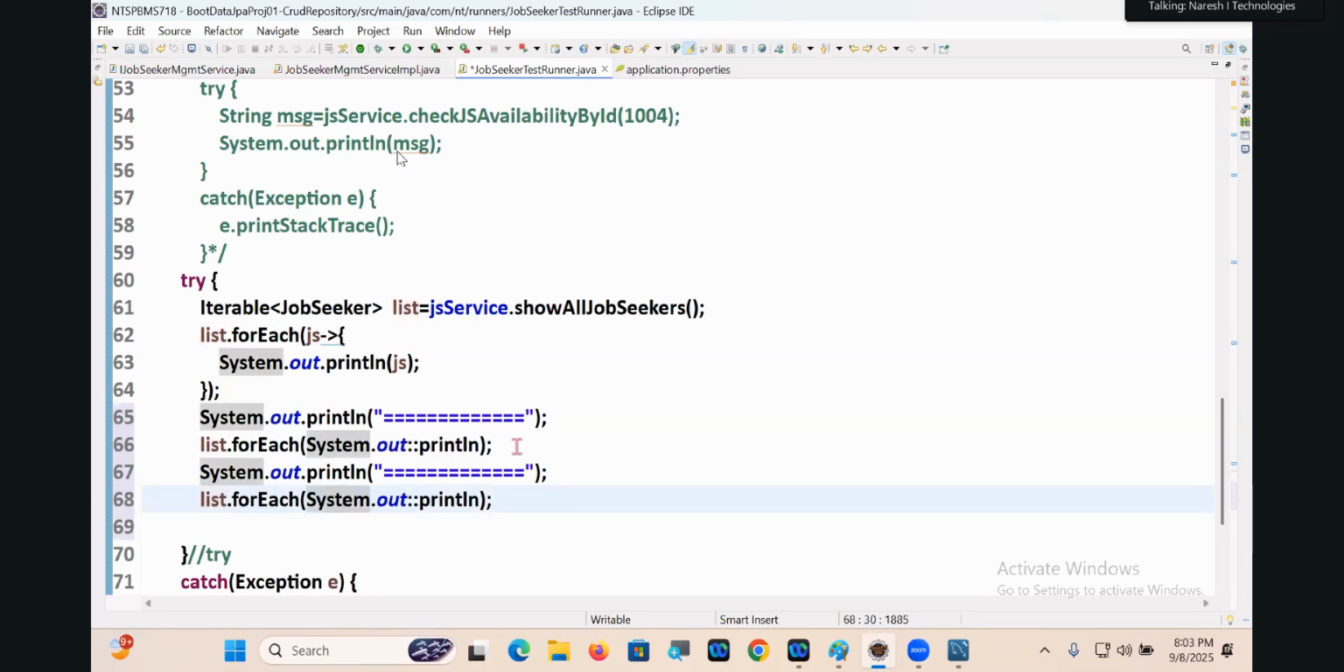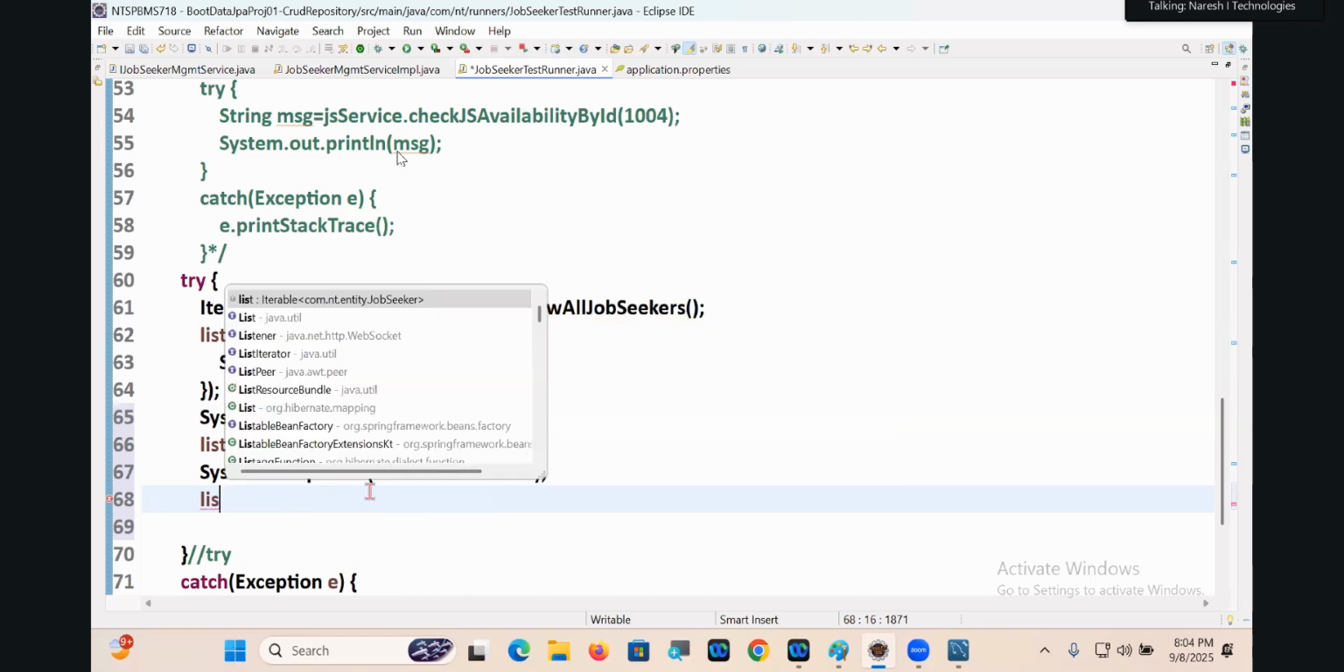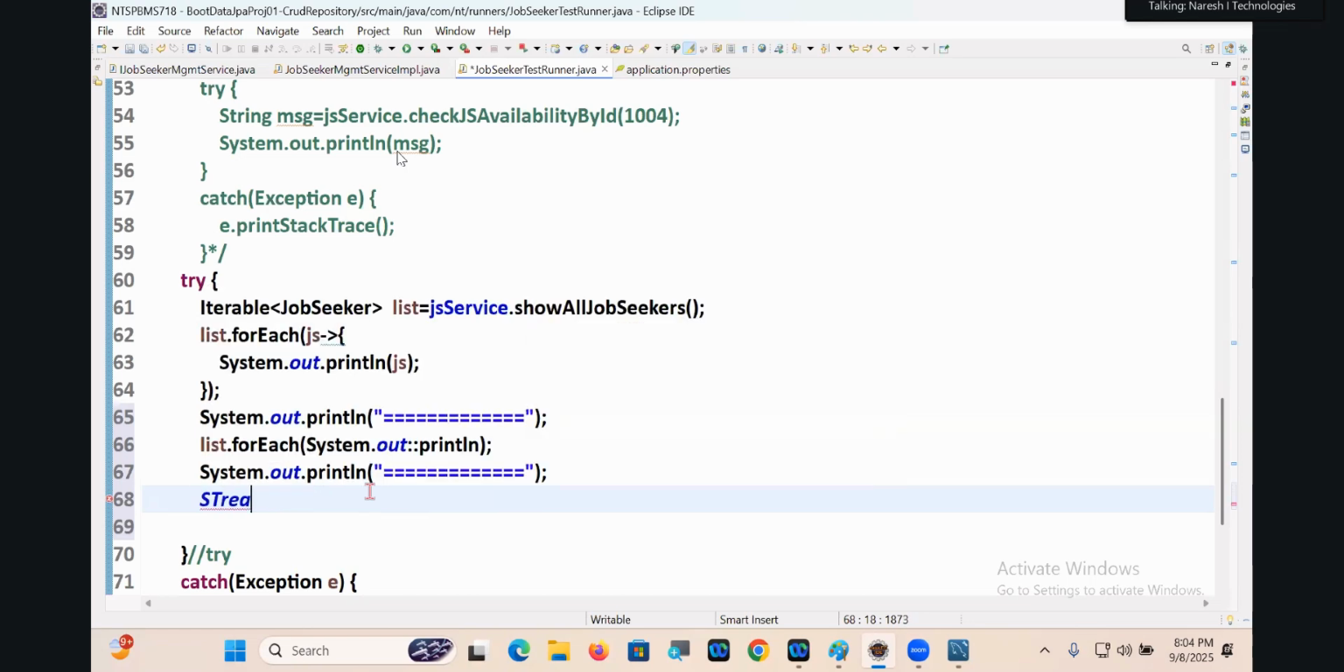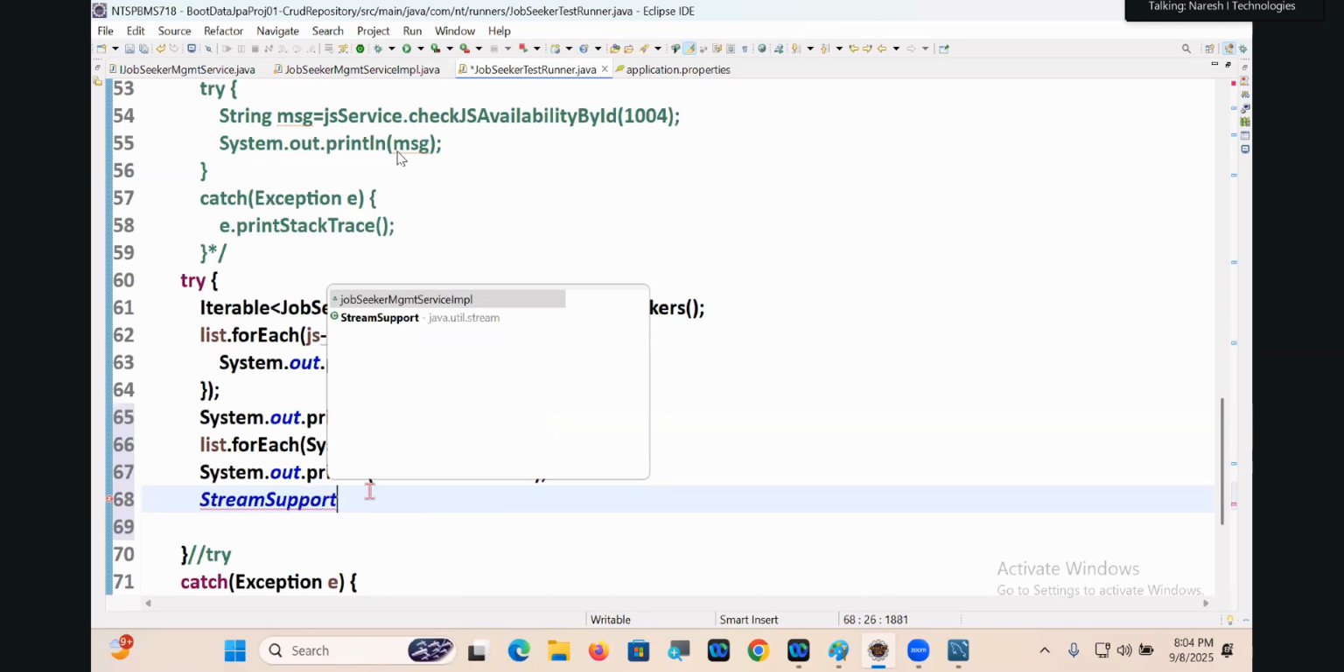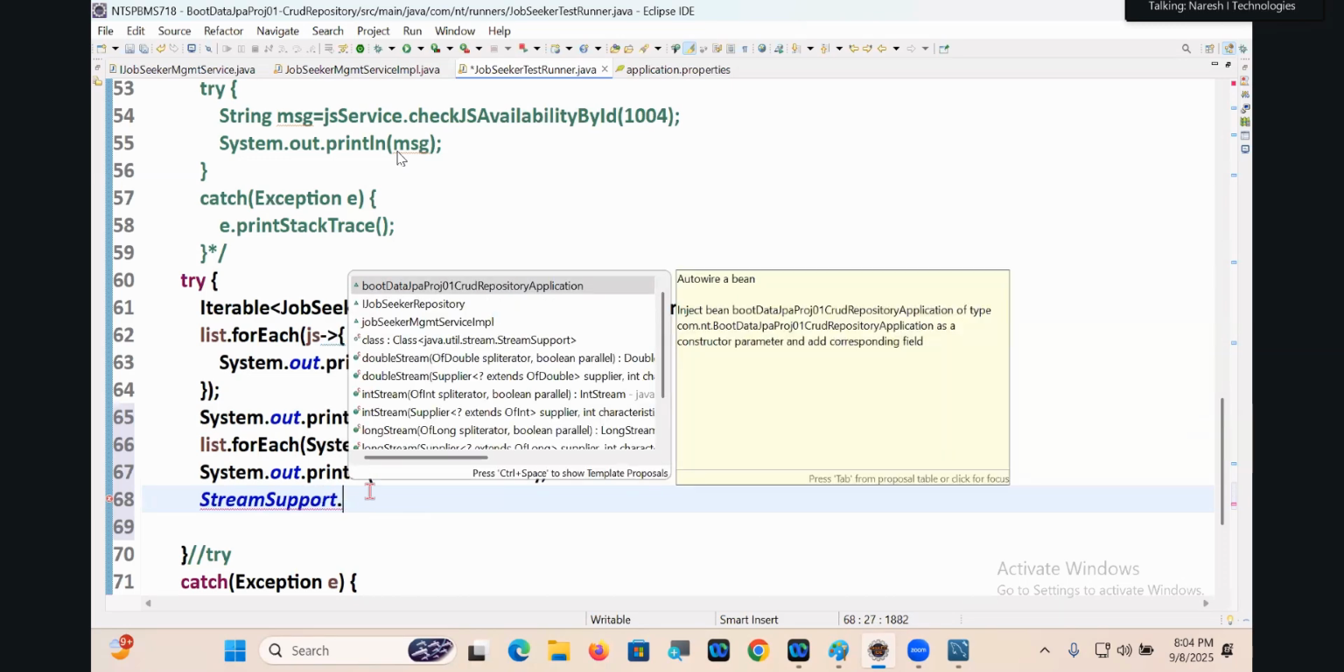Next one. List dot forEach, System dot out dot println. We have already seen the enhanced for loop. So list dot stream is not coming because that is Iterable. So what should I do? StreamSupport dot stream.